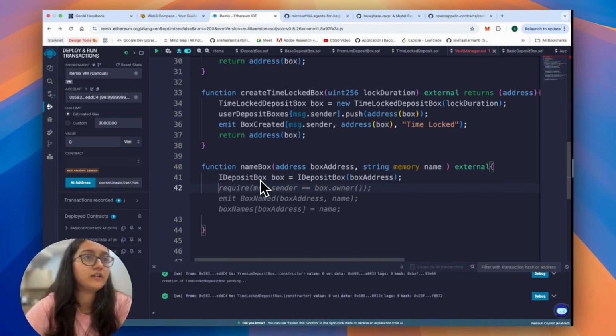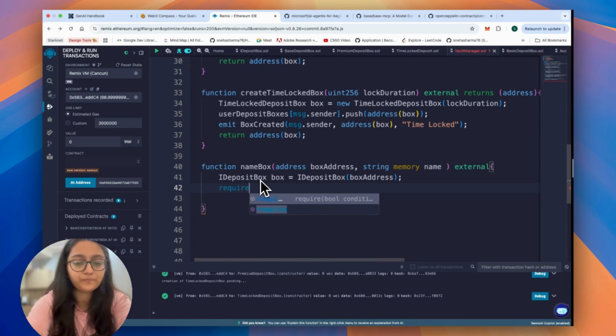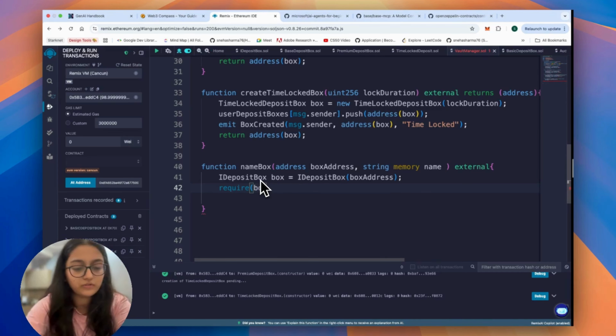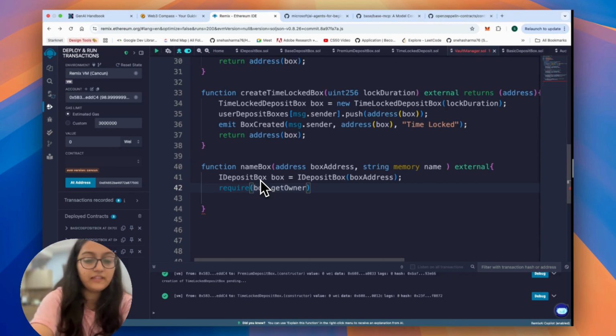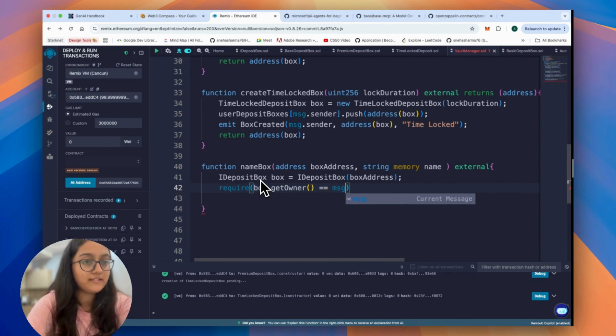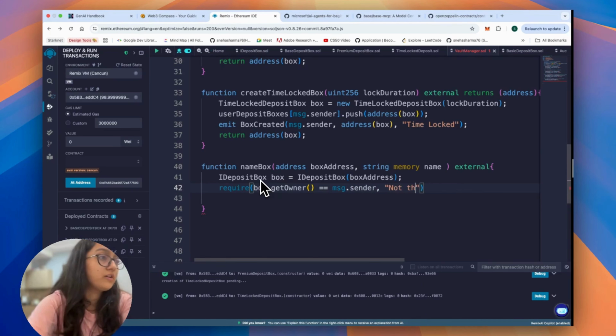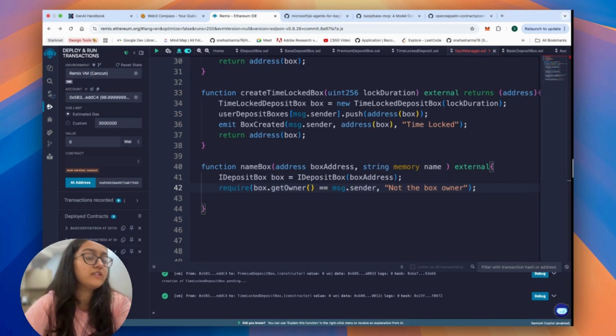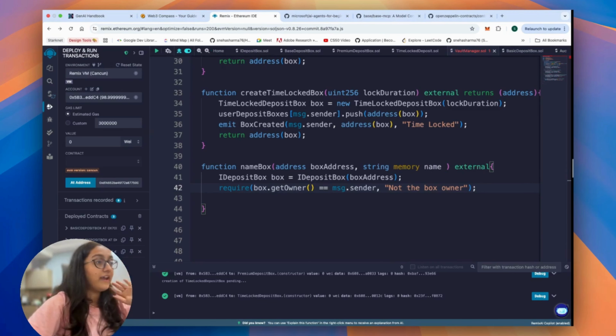And then we check for a condition that require box dot get owner, if that is equal to message dot sender, great. Otherwise, we'll say, hey, not the box owner. Okay. Again, a good error message to identify. So this ensures that a rightful owner can rename the box. So firstly, we save the new name and then emit an event about it.